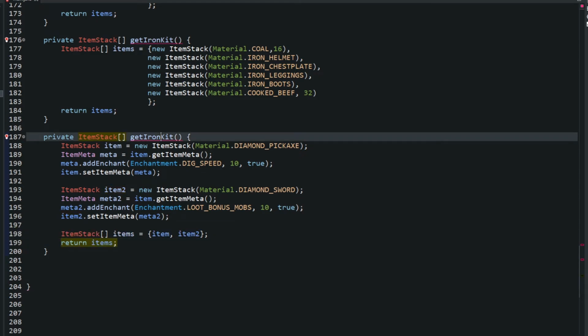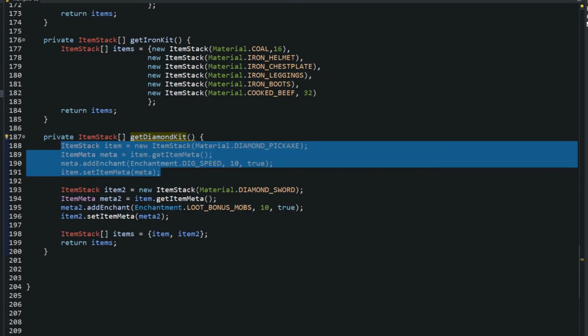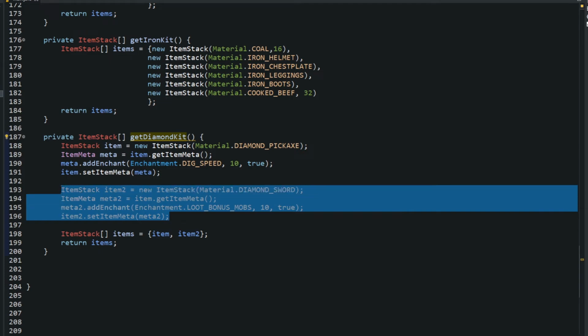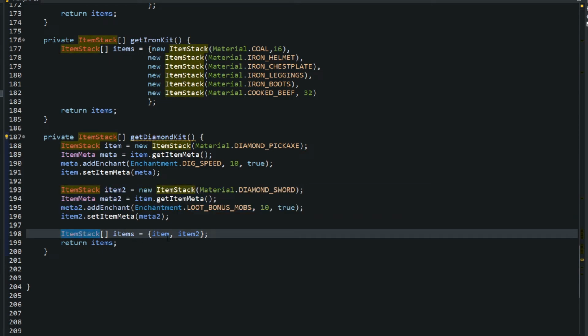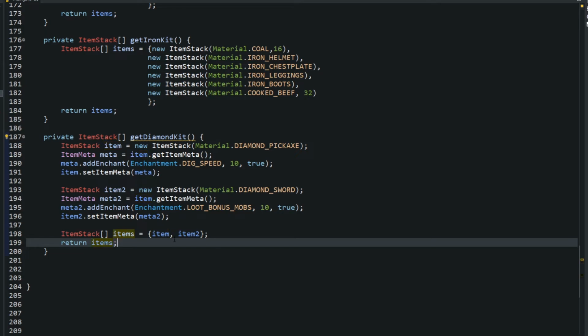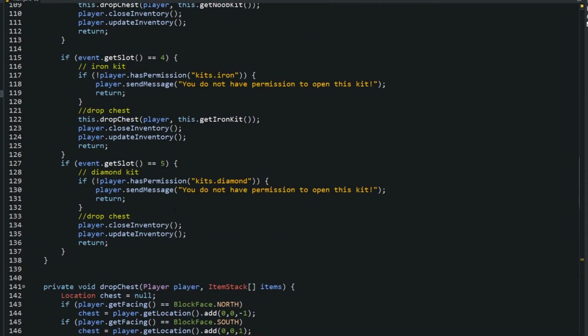Oh, change this to diamond. This is all up to you guys. Y'all can customize as much as you want. For the sake of the video, I'm just showing you guys you can create custom items right here, and then all you need to do is add that to an item stack array and then return the items, with the same exact thing as the other kits.